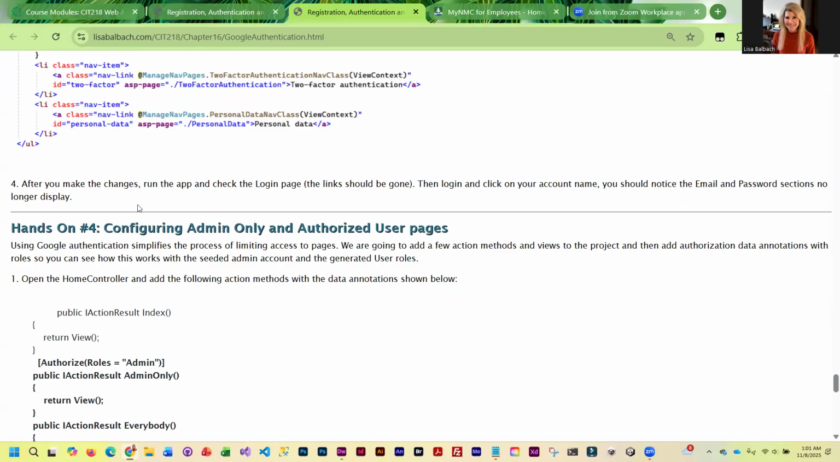Okay. And so after you make those changes, if you run the app, you should notice that register is no longer on our navigation bar. When you go to log in, those links for sending email, forgetting the password, all of that are gone. And after you log in and you click on your account, the email and the password commands are no longer there.